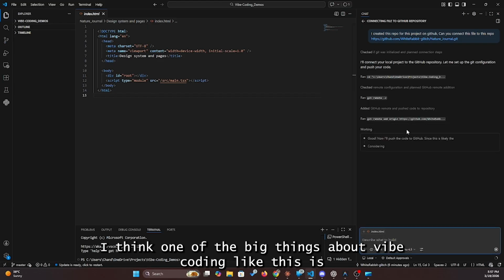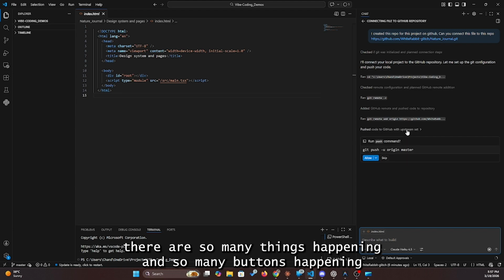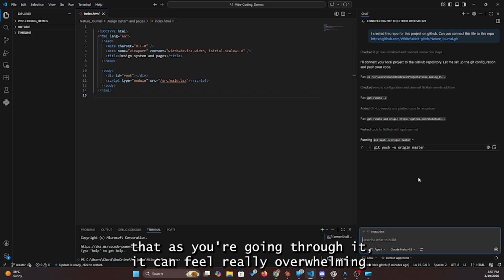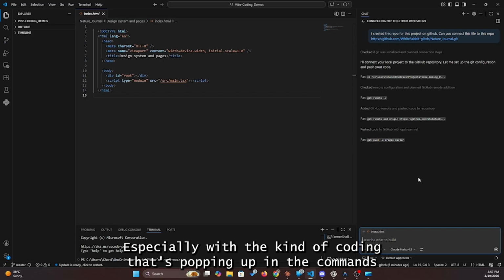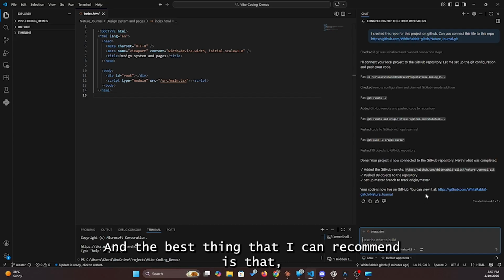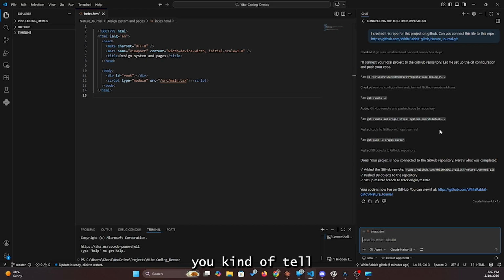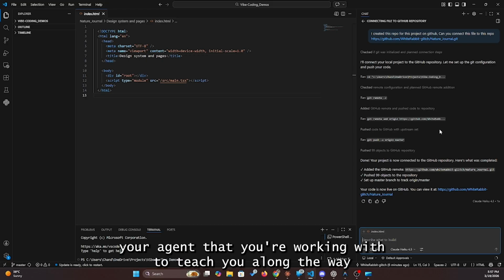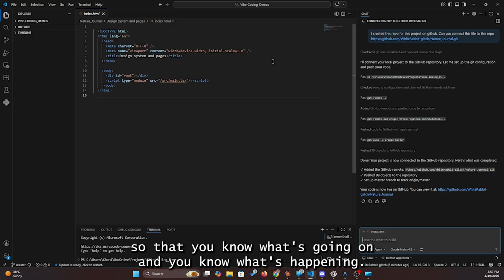I think one of the big things about vibe coding like this is there are so many things happening and so many buttons that as you're going through it, it can feel really overwhelming, especially with the coding that's popping up and the commands that are popping up. And the best thing that I can recommend is that you tell the agent you're working with to teach you along the way, so that you know what's going on and what's happening.